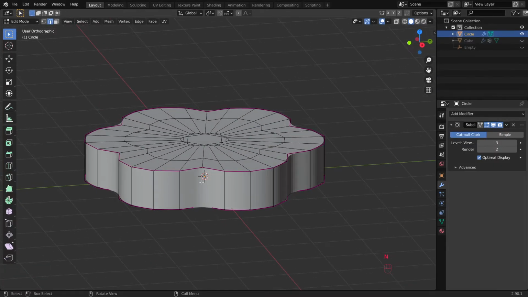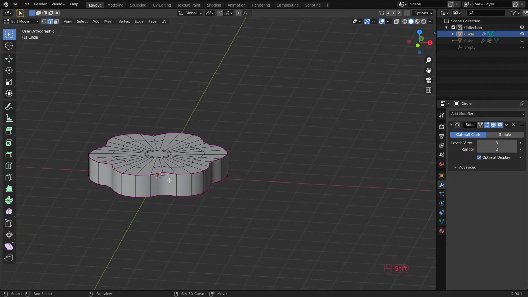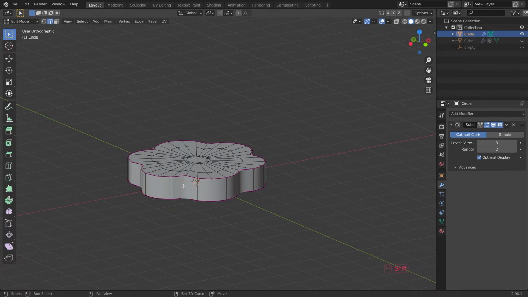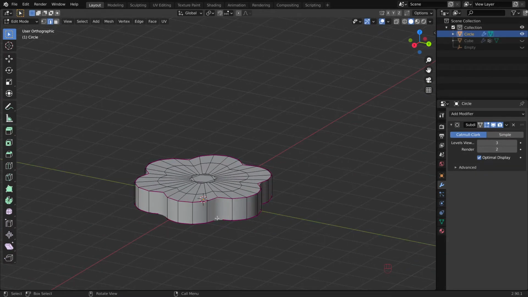Tab for edit mode, hit 2 to switch to edge selection mode, and then just select all those edges in between the petals. Shift E and crease those as well.